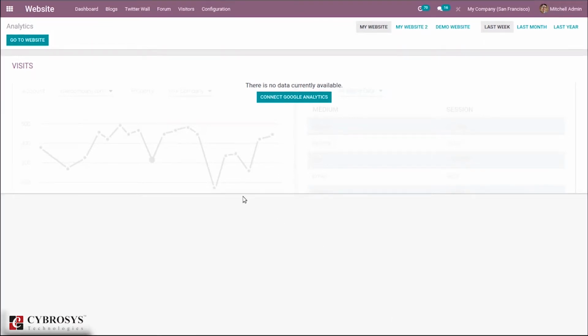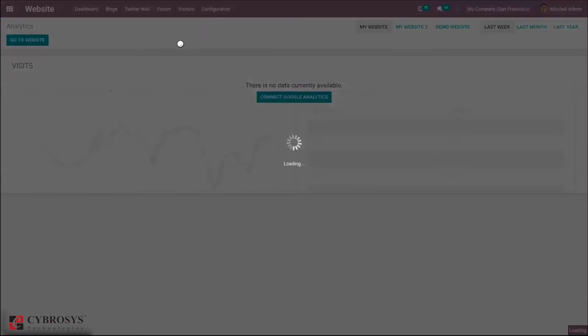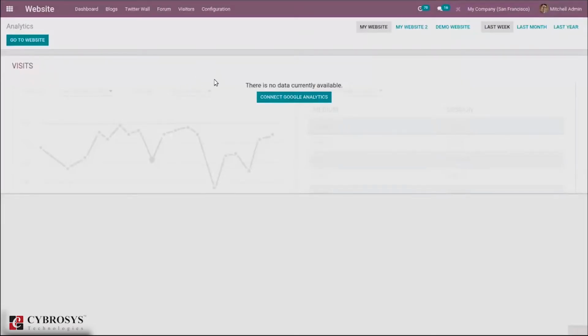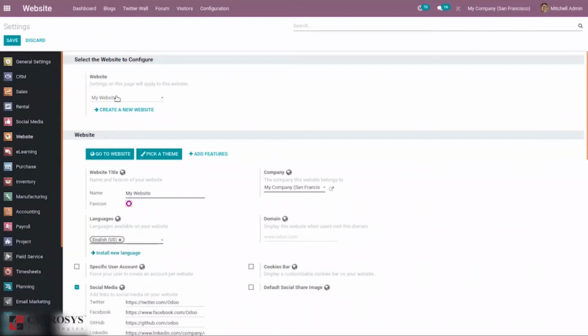So the multiple websites for the company can be configured from settings. So first let's go to configuration settings. From here, we can set a default website for the company. So settings on this page will be applied to this website. So we have to select a website from here, and when you set something below, it will be applied to this website. So you can see three available websites, and you can create a new website by just clicking on create new website.